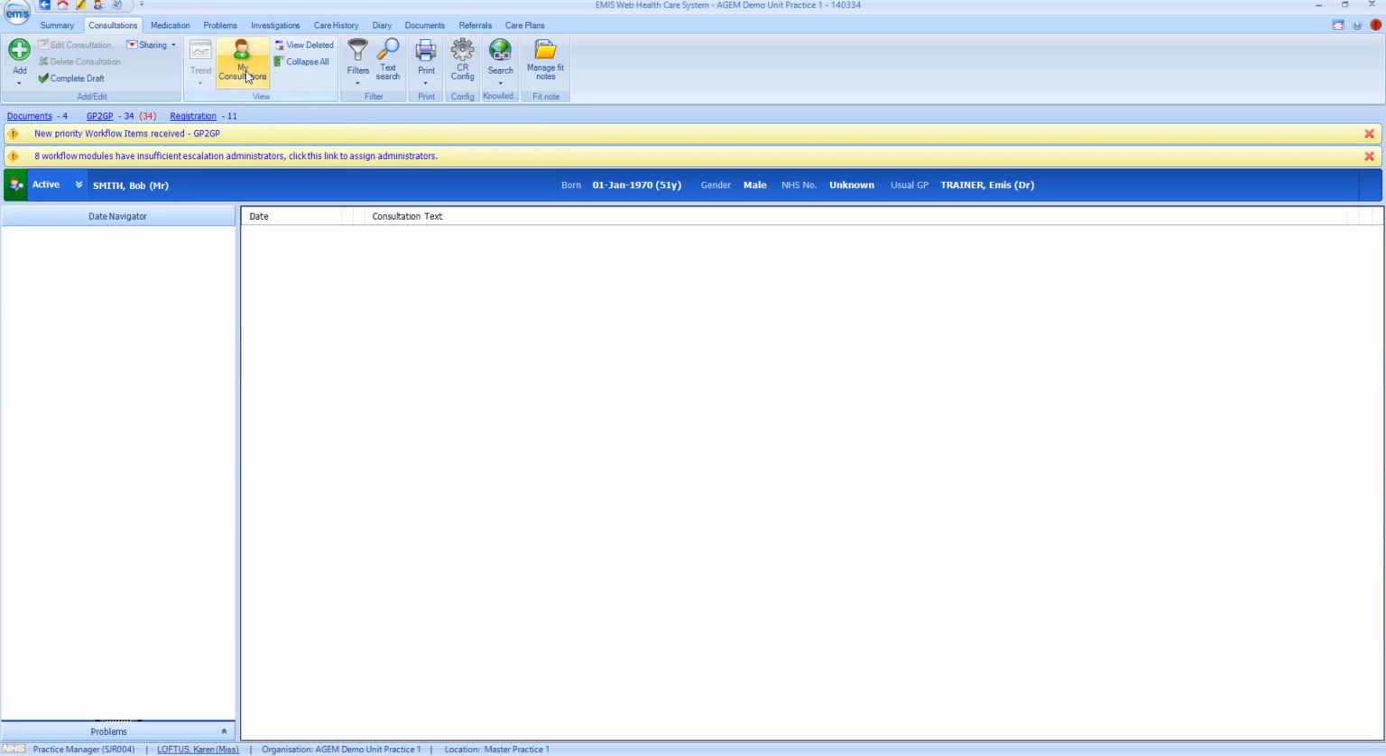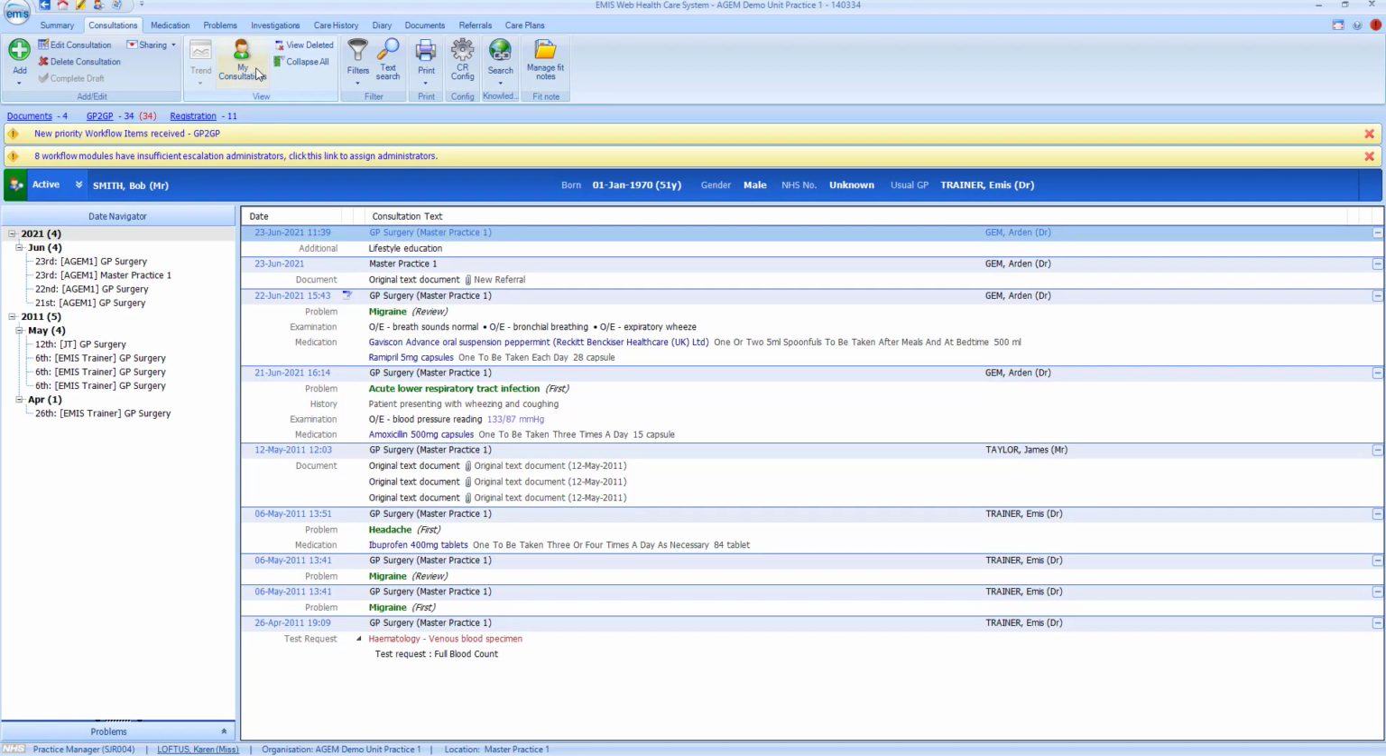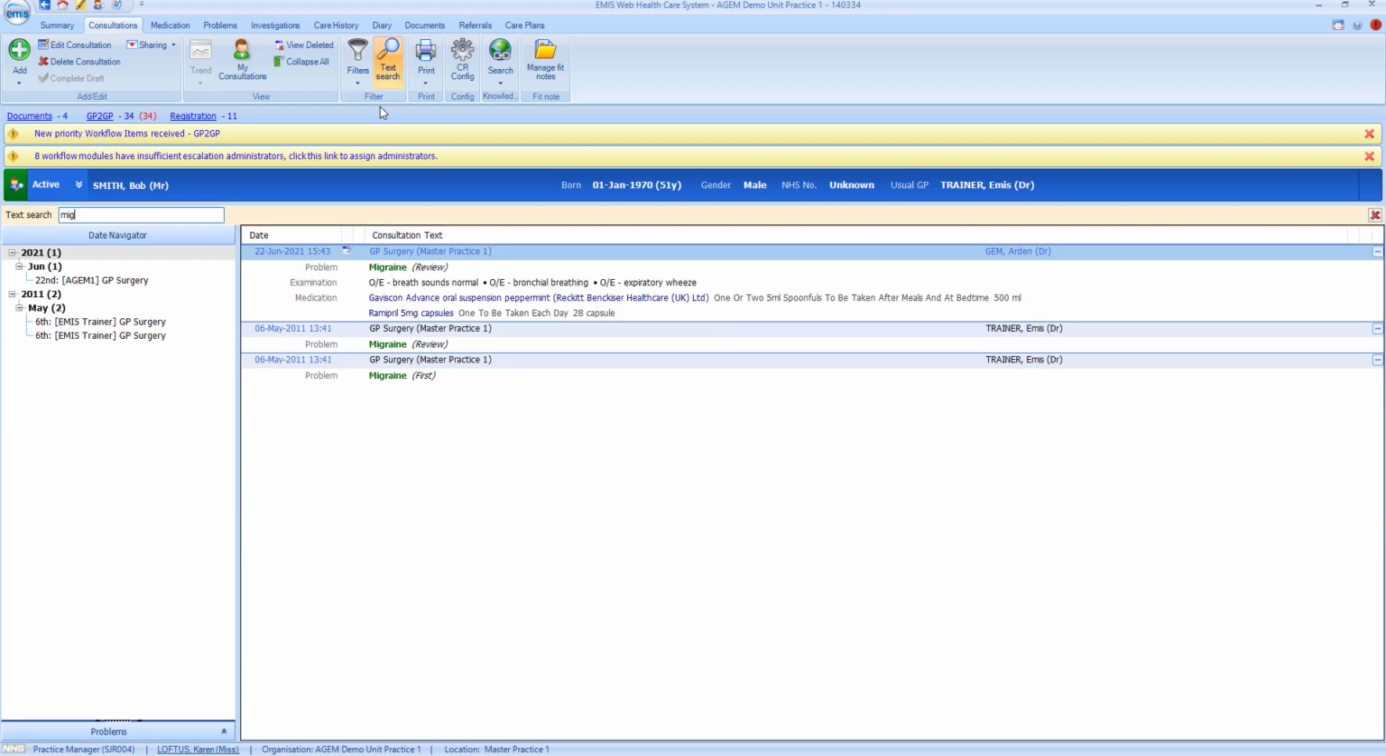Because I haven't done any consultations in this record, that is blank. I've got view deleted and collapse all. The next section is the filter section, so you can set up some filters, but we can also search by text. So if I click on that I will be able to type in there the word that I'm looking for, and you can see straight away it starts filtering out all of the other entries and just shows me the entry that contains that text.